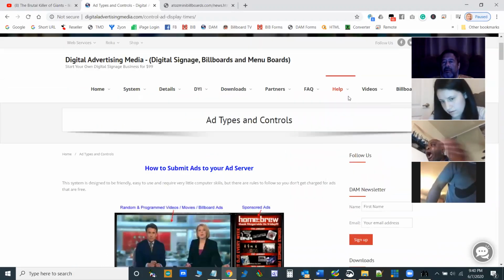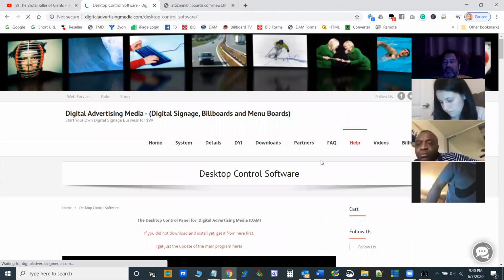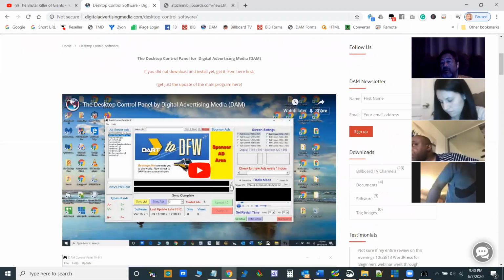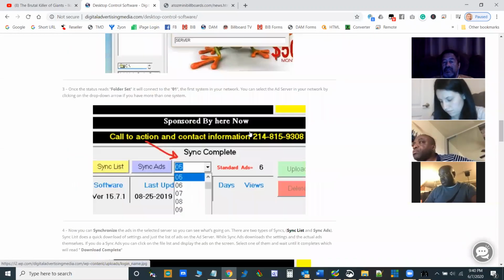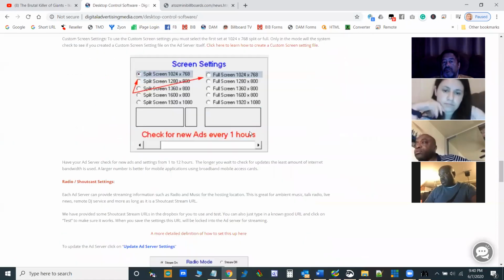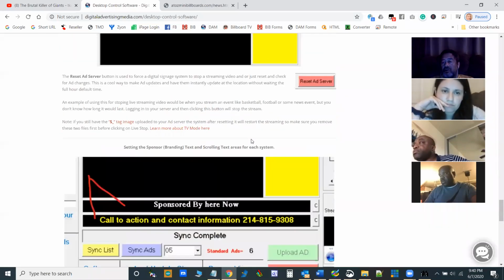All right, let's see. Here's desktop control software. If you click that, there's a video about how to use the system, okay? But there's also, I wrote it out, different things like this. It sort of shows you specifically what the stuff means, so if you sort of get confused.